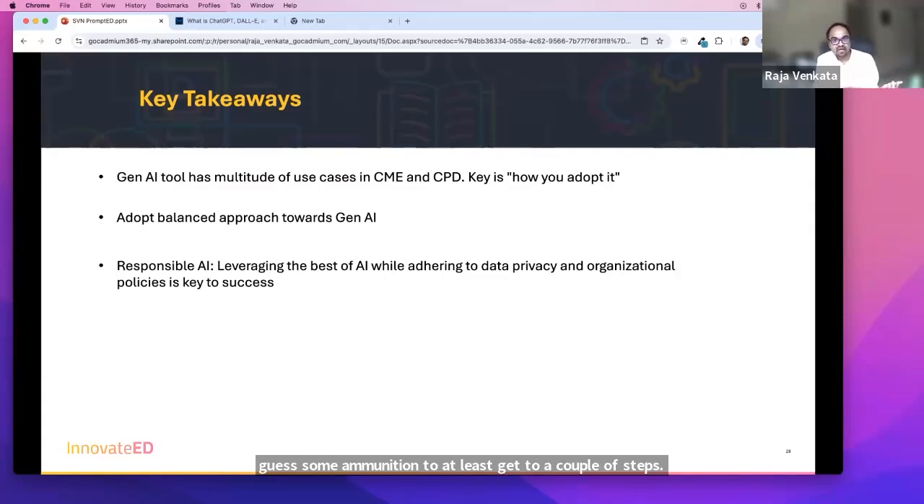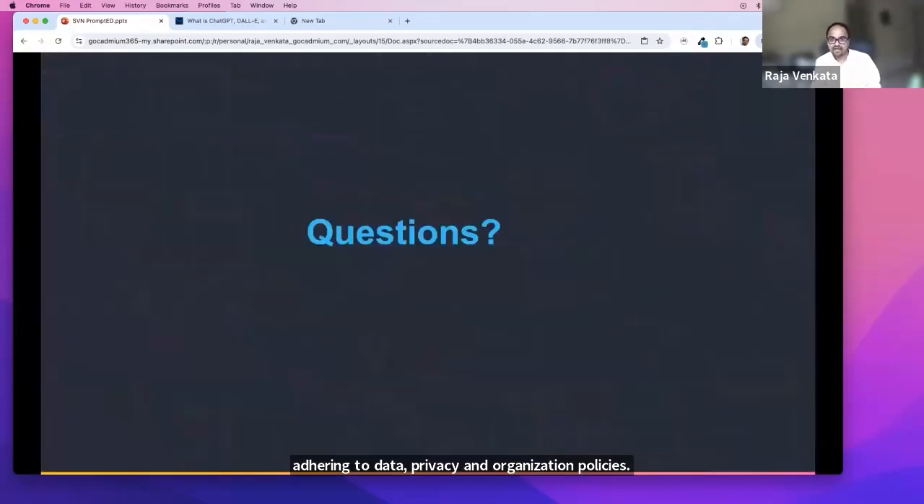And then the last one is leveraging the best of AI. Definitely adhering to data privacy and organizational policies is the key to success. Anne or Danielle, anything else you wanted to add before we go back to Q&A?